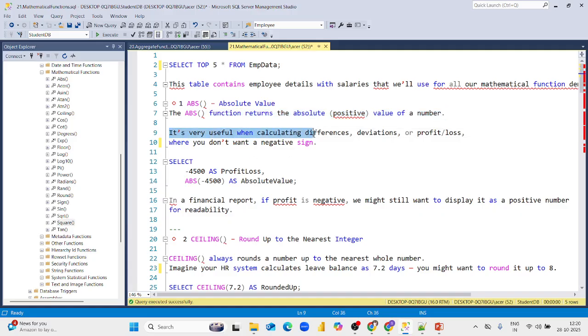It's very useful when calculating differences, deviations, or profit and loss, where you don't want a negative value. We know losses can be negative, or maybe the differences or deviations, but while representing that, we should always have that value in a positive sign. Because we'll have the column name as loss and the value will be 400. So in the loss column, we don't want minus 400 as a loss value. Whatever values we have in the loss will always be positive values.